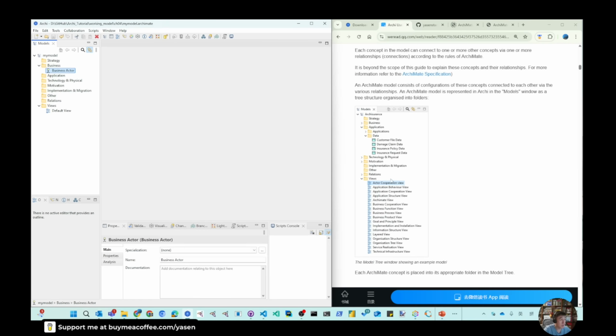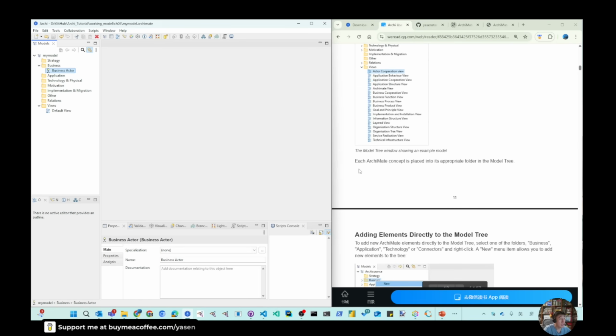So this will be a typical model. You have a number of elements and a number of views. An Archimate model is represented in Archi in the model window. This model window is a tree structure organized into different folders. Each Archimate concept is placed into the appropriate folder.